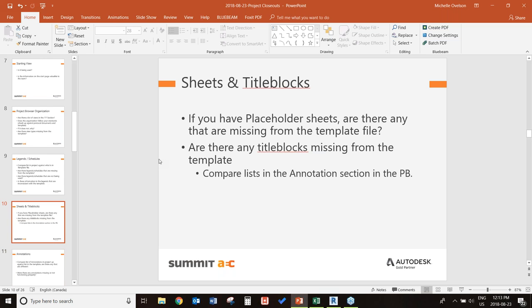Sheets and title blocks. If you are using placeholder sheets in your template file, were there any placeholder sheets that were missing from your drawing package that you had to create? Are there any title blocks that were missing from the template that you had to go and find and load back in? Or were there any edits to the title blocks that you had to make? That kind of stuff you want to check and look for.